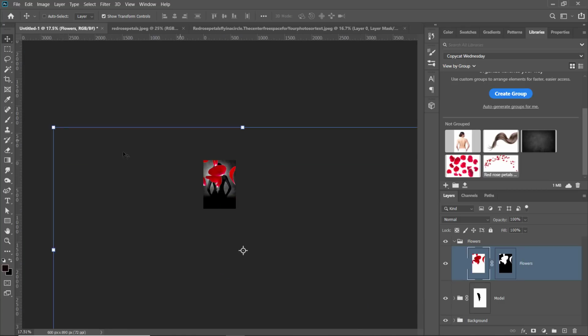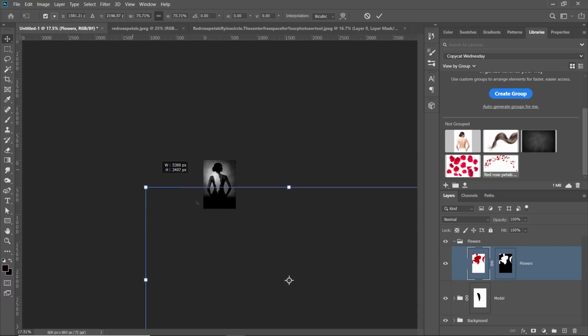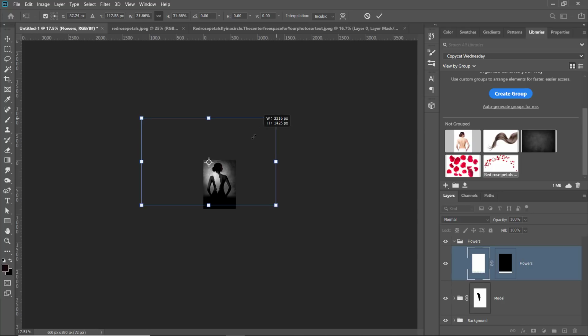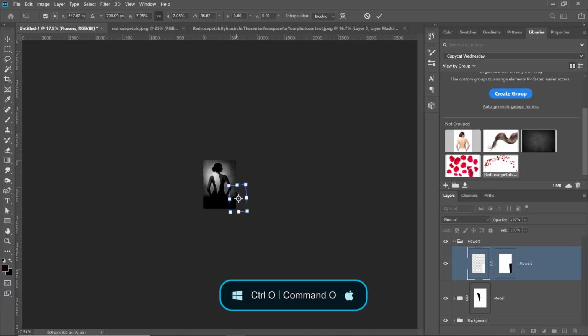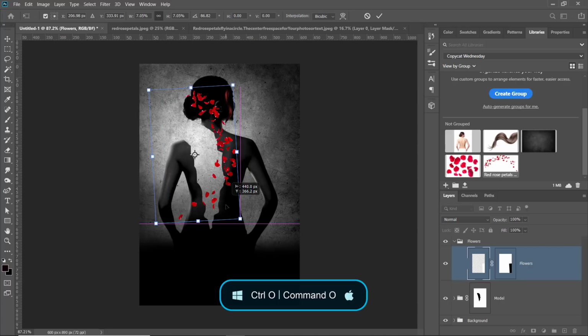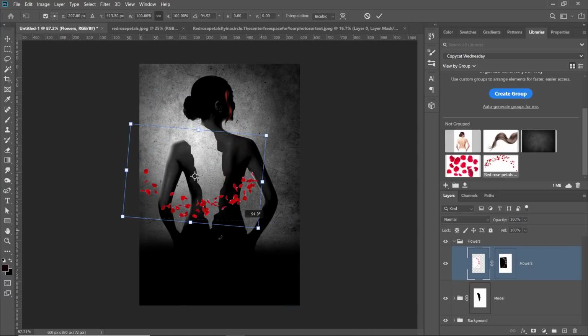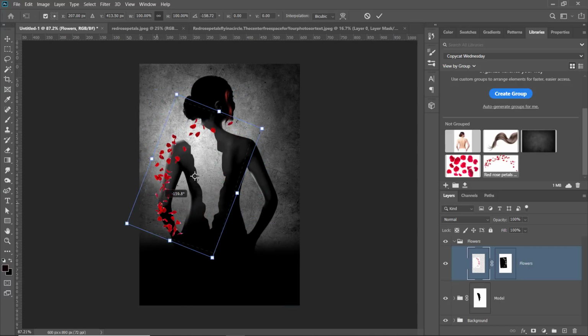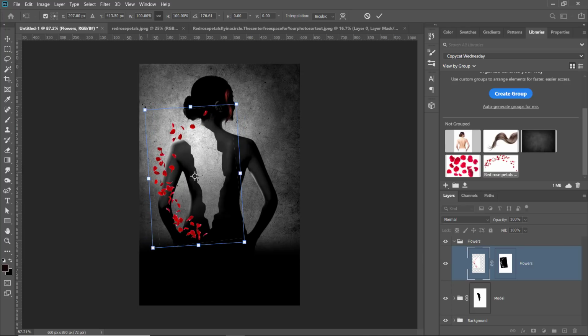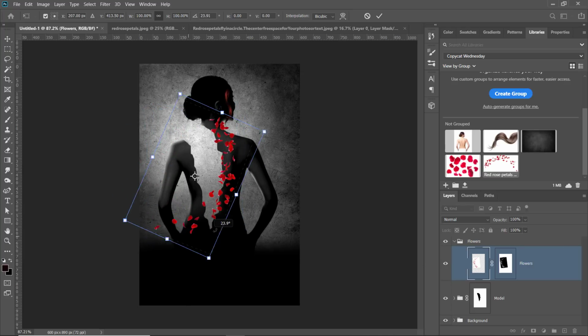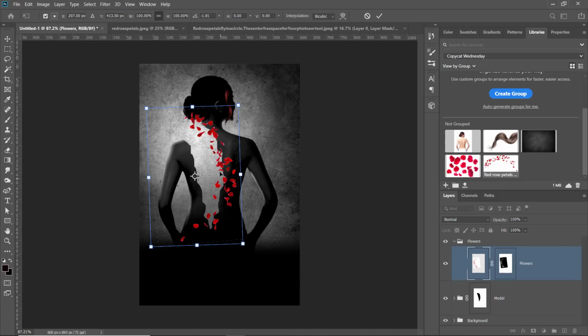So I'm just going to scale them down. And I'm going to rotate them and keep scaling them down. Then I'll press Ctrl-0 or Command-0 to zoom in. And now I can place it accordingly. So let me see what would look better in this case. I think that if I put them here, it follows that curve really, really nicely. So I can just place those right there.